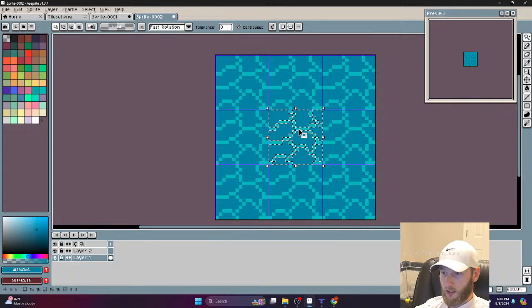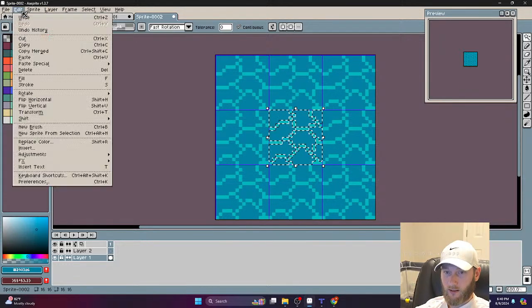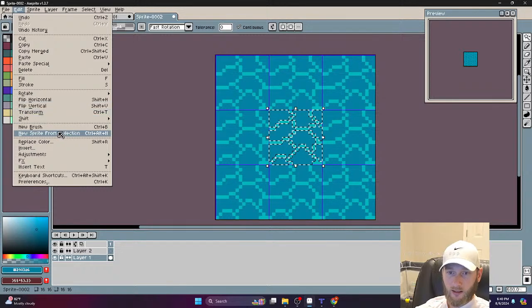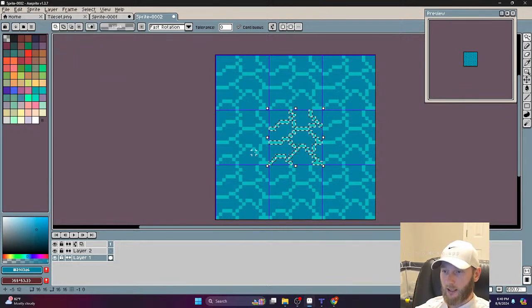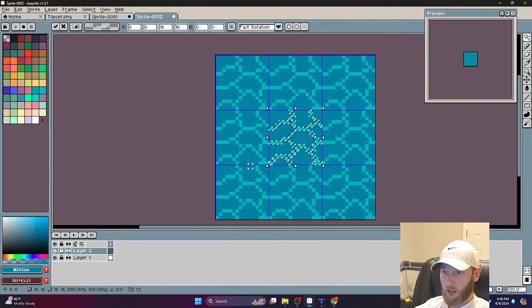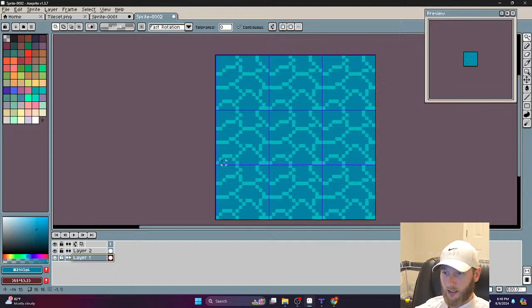All right. Actually, we can just go select inverse. Okay, we're going to copy that. We're going to move it. Oops, don't know what that is. We're going to move it over to layer two. And then, crap.